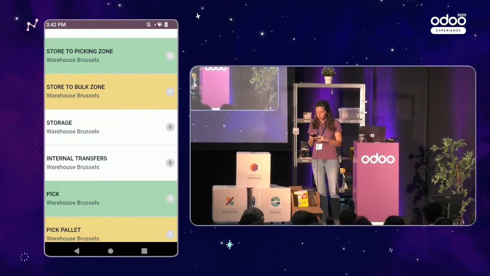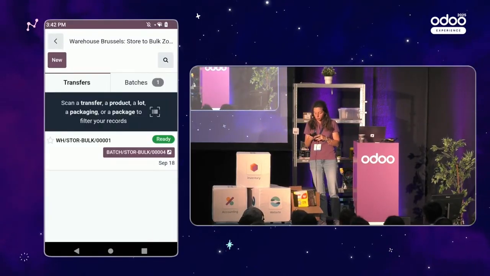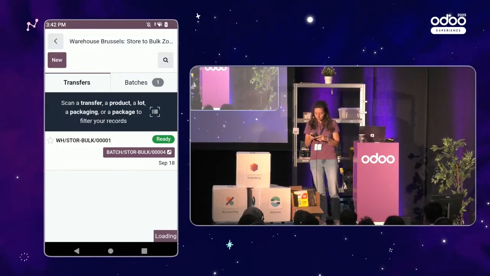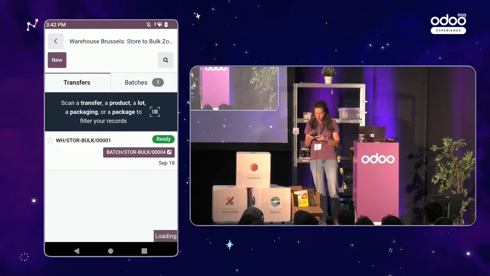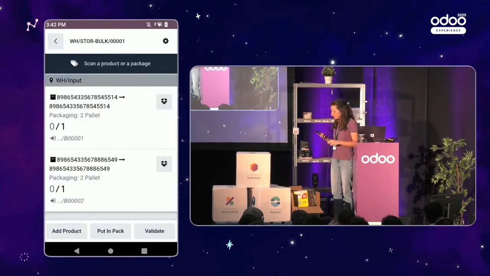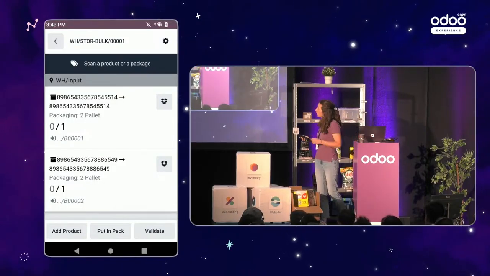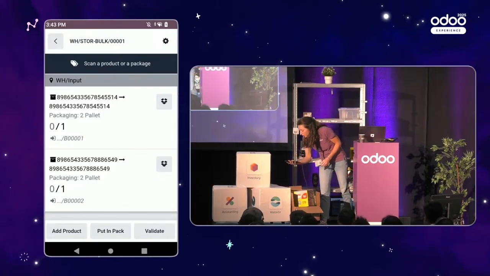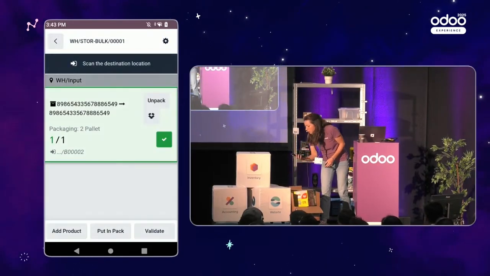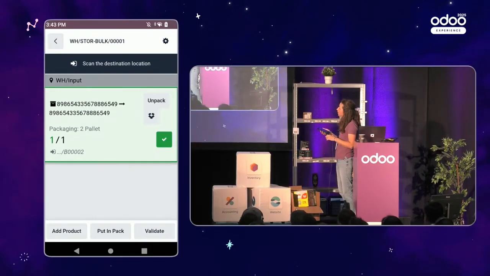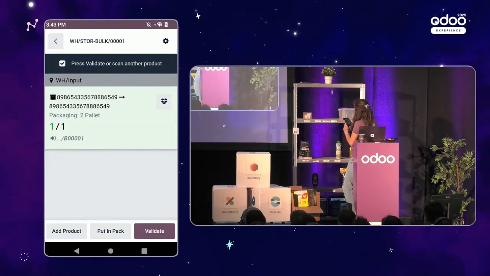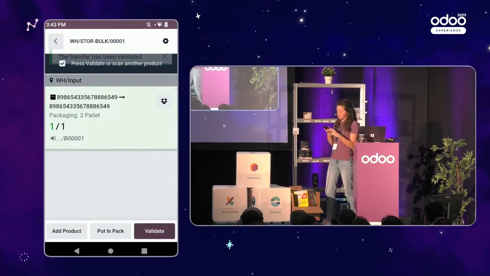So I will first scan the store to bulk zone. I click on it. I'm waiting for it. Yes. So here I will follow the instruction. Here I will scan my package, the first one, the second one, and then I will scan the destination location like it is requested, and everything has been sent to B01.